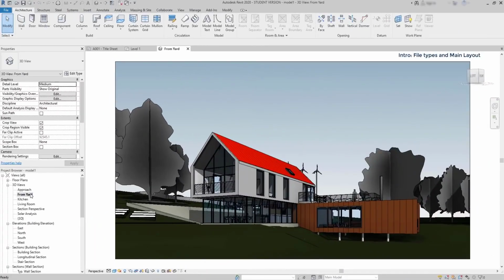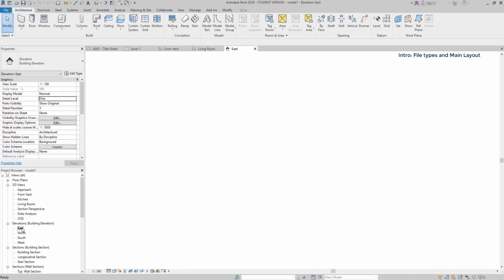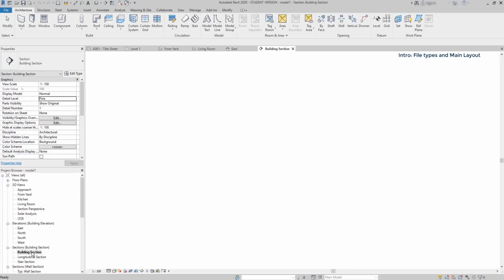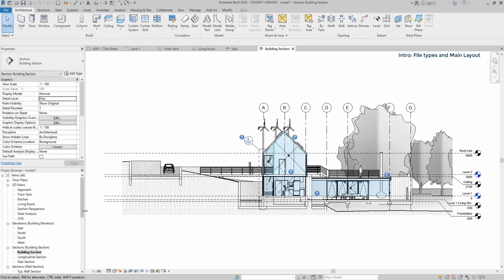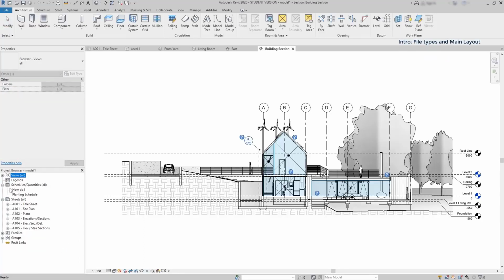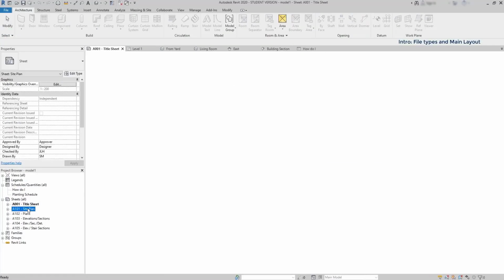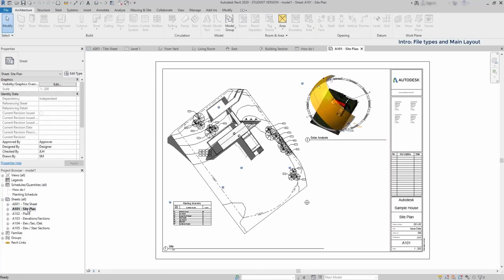Now let's look to a 3D view. An elevation view would be like this. And the section. Aside from views, there are also schedule tables, sheets for printing purposes, among other features. Basically, you can make a full project just in one file.